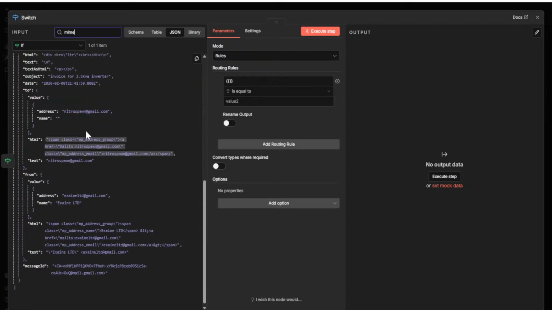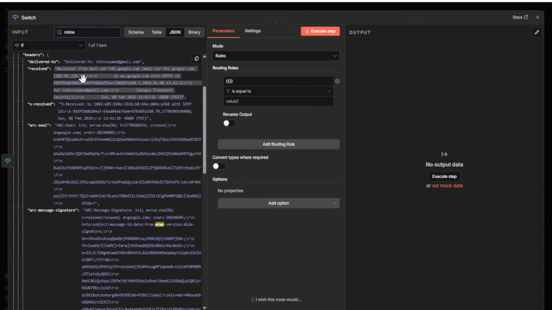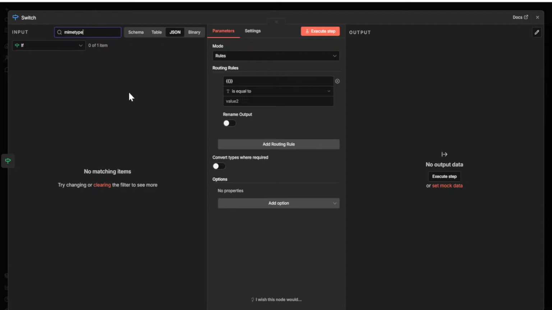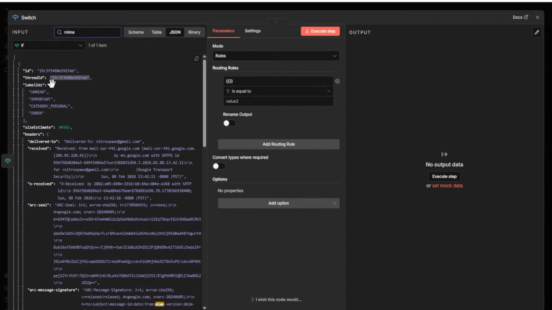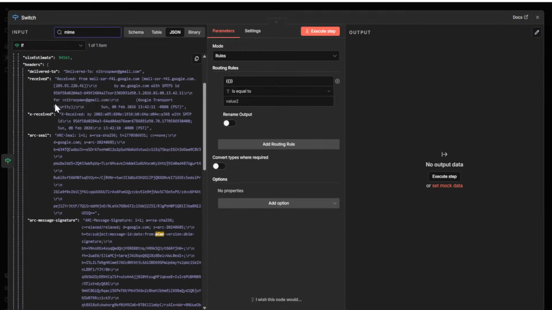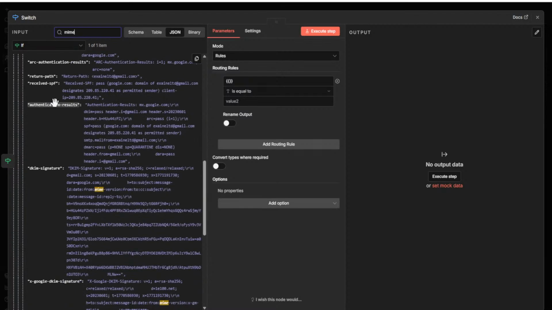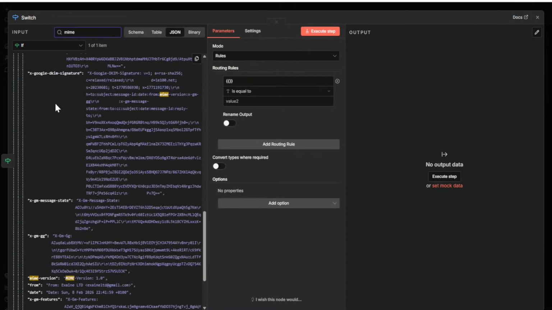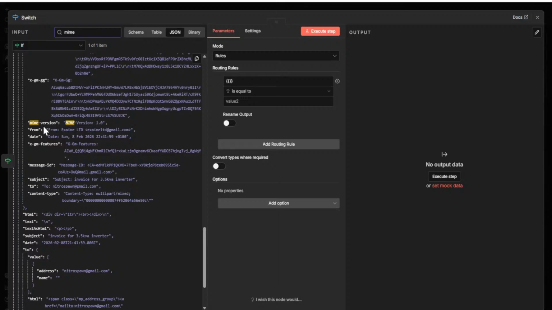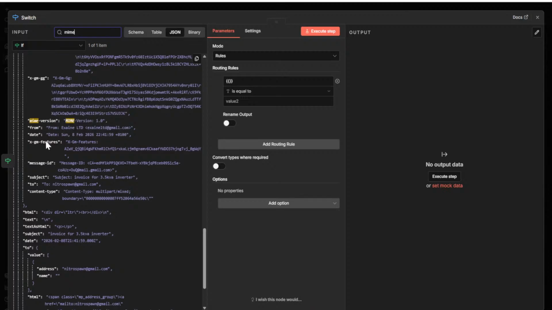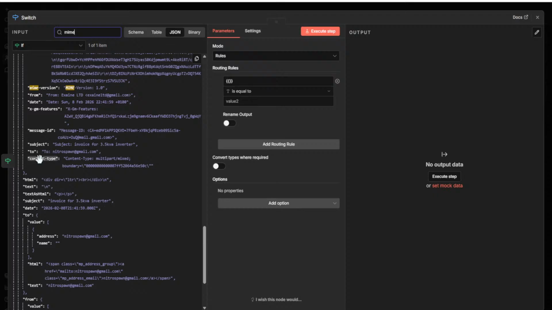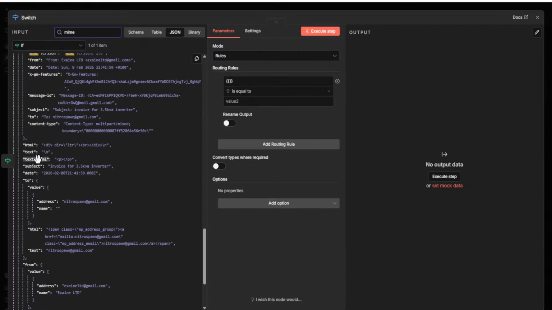MIME. So where are you? MIME type, no match. Just a minute. You know that it's actually a binary file. MIME version and content type HTML. Okay. This is what I'll do. Let me just type PDF.